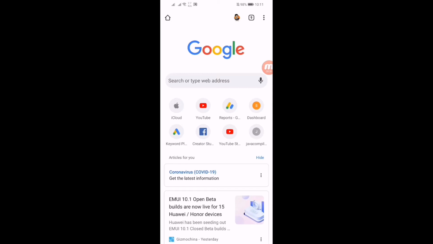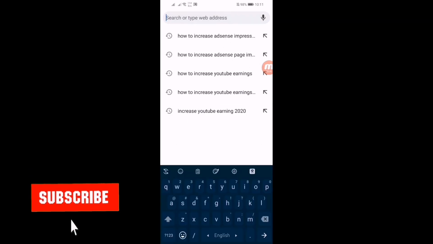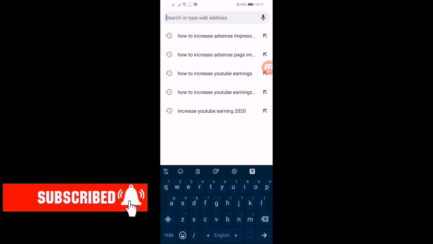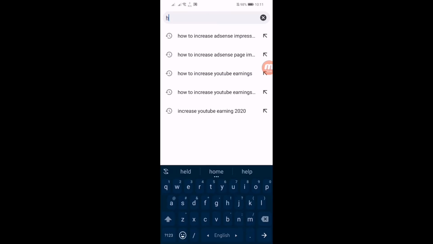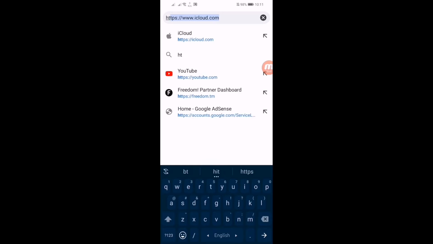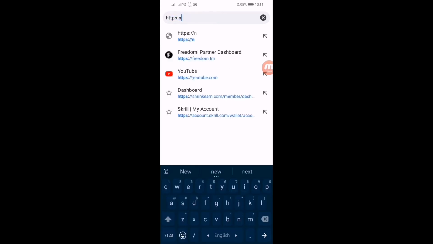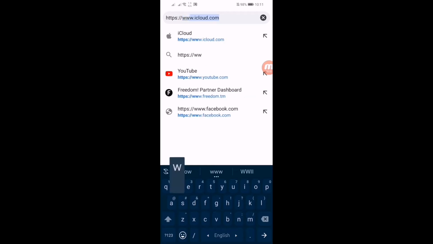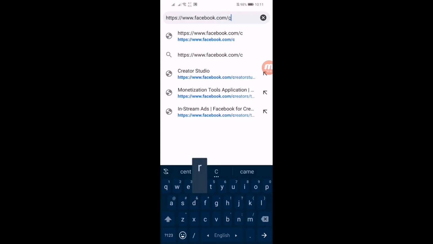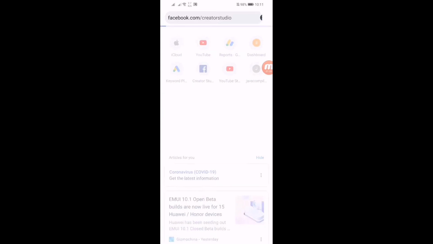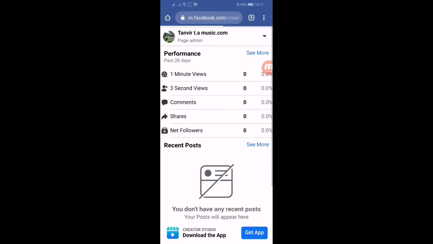So guys, let's see how to monetize our Facebook page. So first of all, we have to go to our official browser or any browser you have. So you just type in the search bar https://www.facebook.com/creatorstudio. Then hit enter. You can do it in your computer and smartphone also.